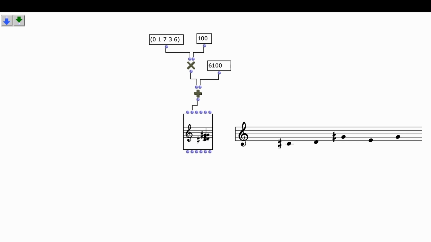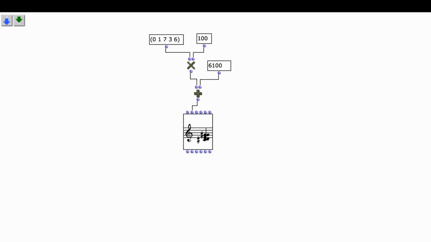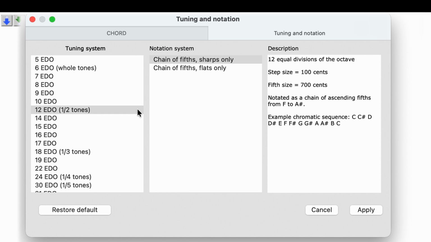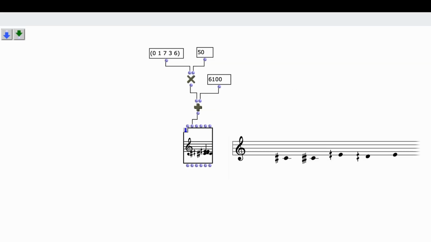And we can also rescale it. This is especially useful if we want to work with microtones. Changing the scaling factor from 100 to 50 will compress the interval pattern into quarter tone steps. By default, OpenMusic will approximate Midicent values to the nearest semitone. To see quarter tones correctly, we need to evaluate and then adjust the settings on the tuning and notation to divide the octave into 24 parts instead of 12.